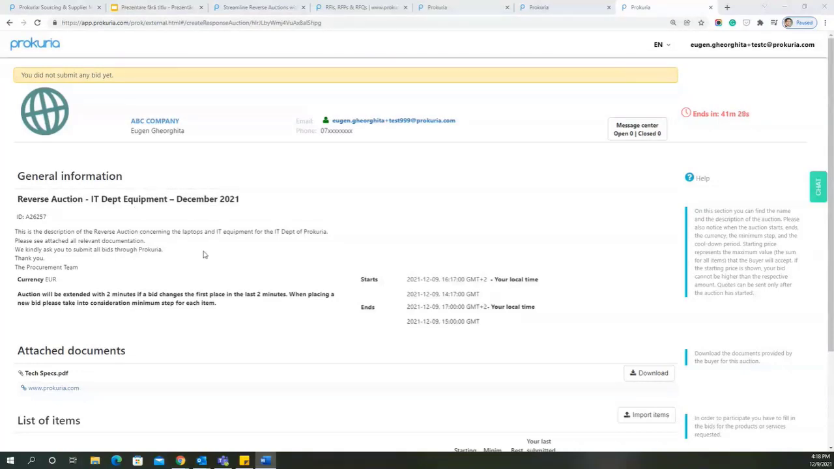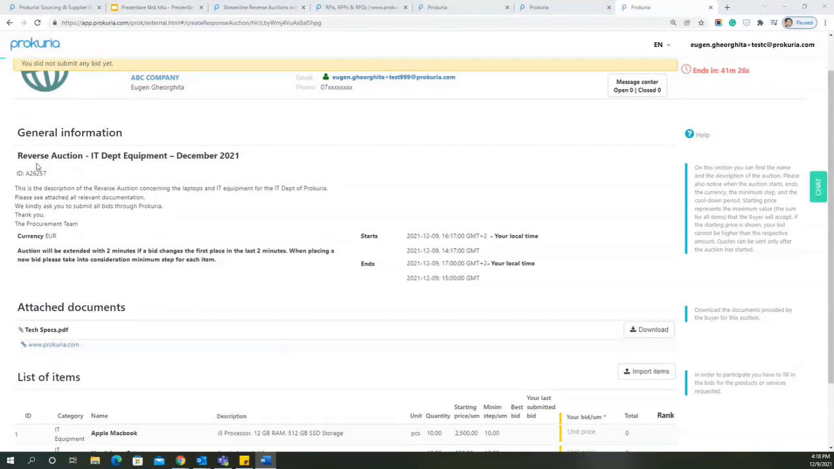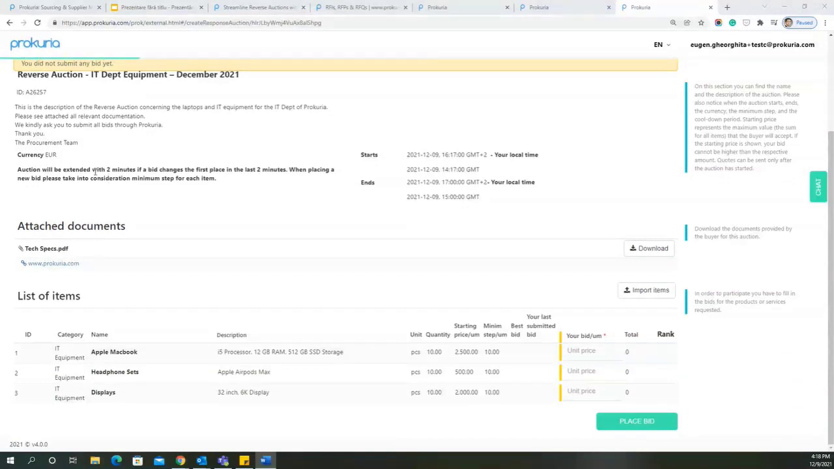So now that we have chosen to participate, we see all the information very well structured. We see the name, the description of the event, the cooldown period, and the currency in which we want to receive the bids. We have all the documents available which we can download and review. And after that, we arrive to the good part, which is the actual items where we will start to bid.